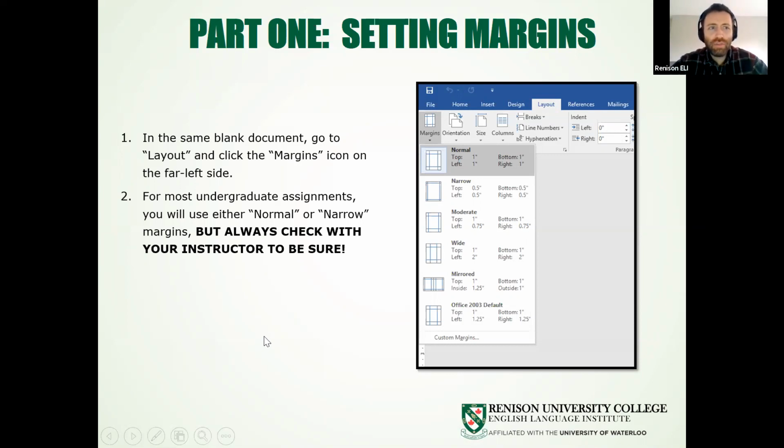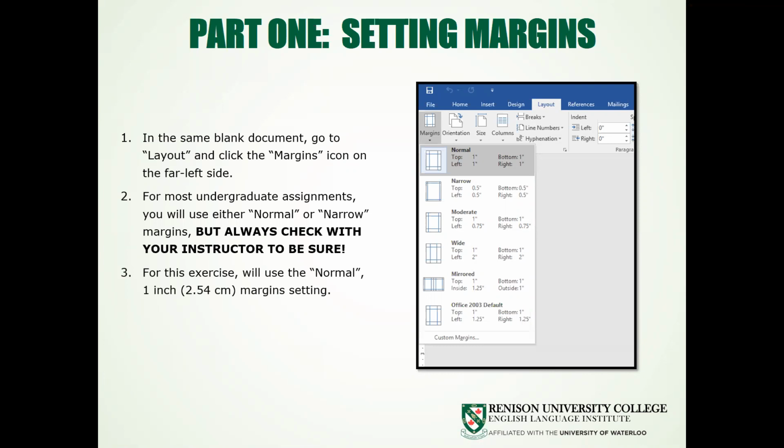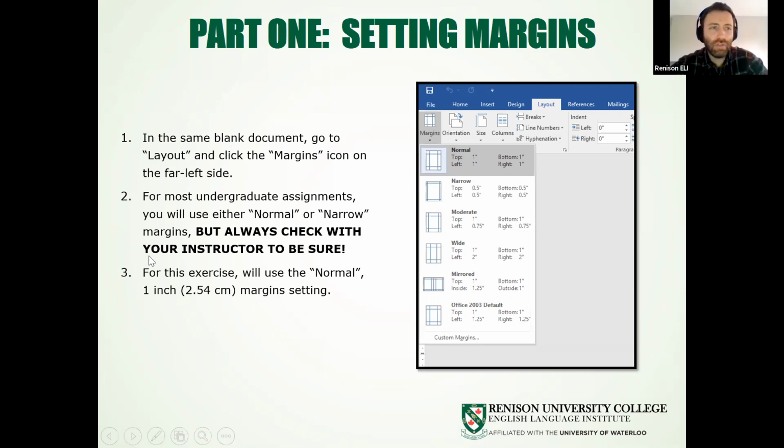Quick tip for everyone, although many professors and instructors follow the same guidelines, some might be a little eccentric. They might have their own requirements, so always make sure you double check with them for the layout requirements for your assignment. So we're going to use normal for this exercise. So that's 1 inch, the 2.54 centimeters setting.